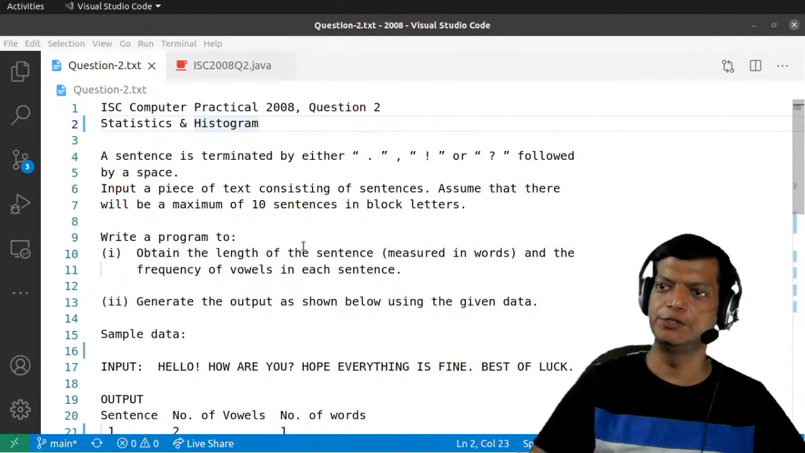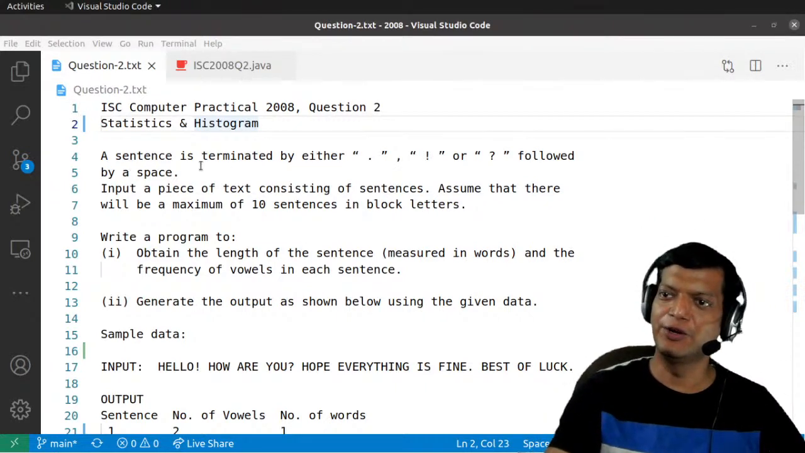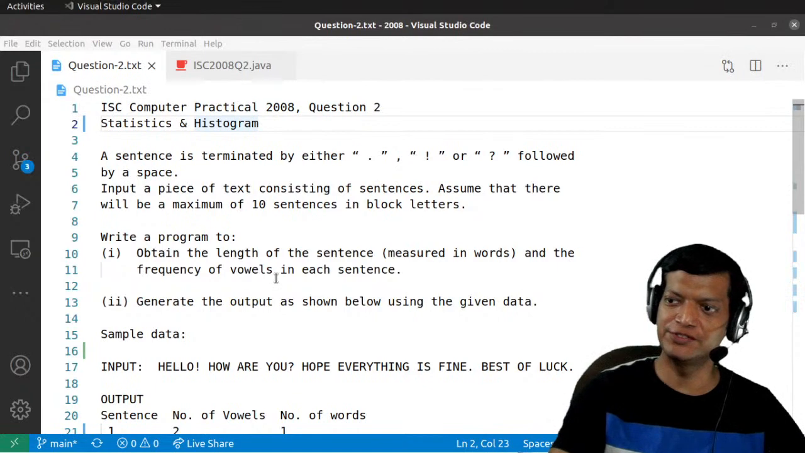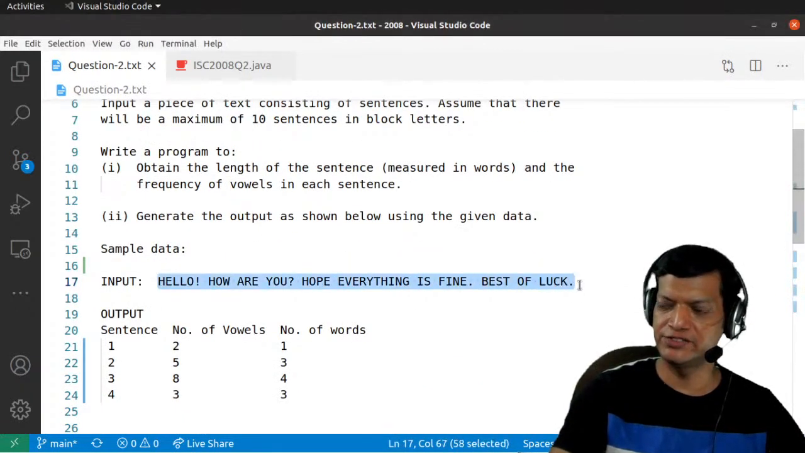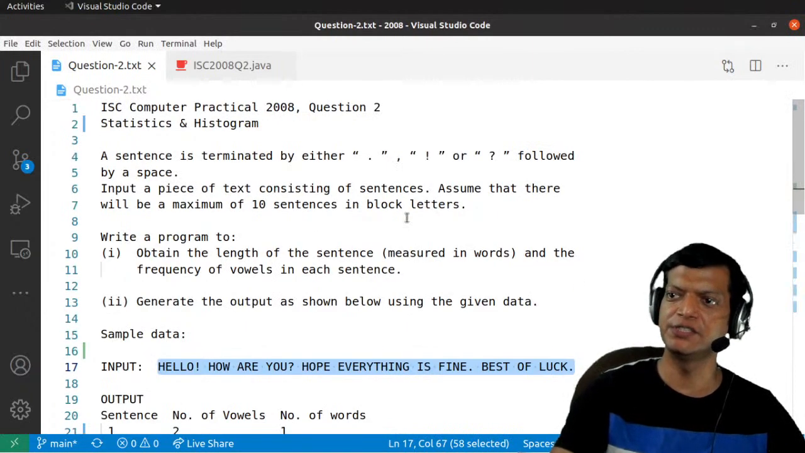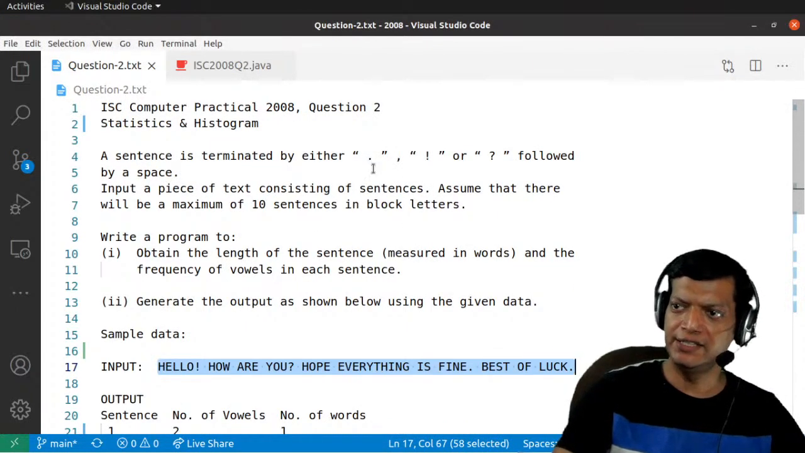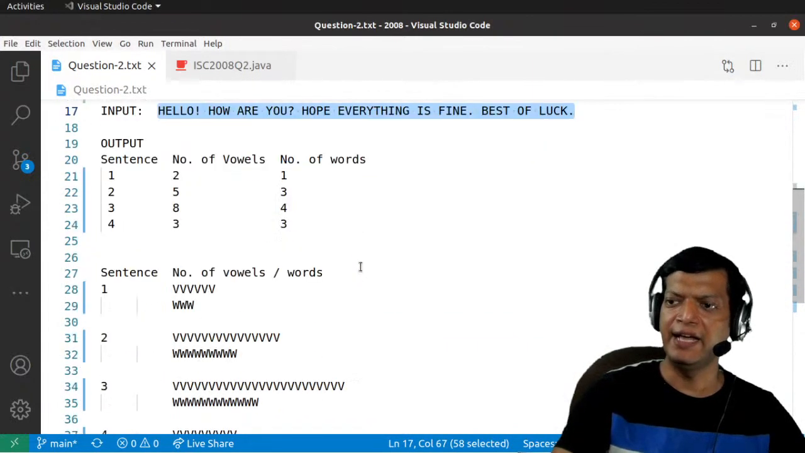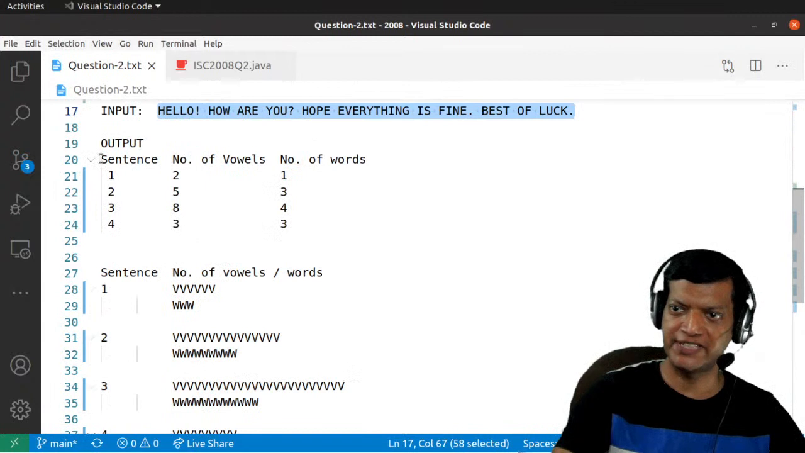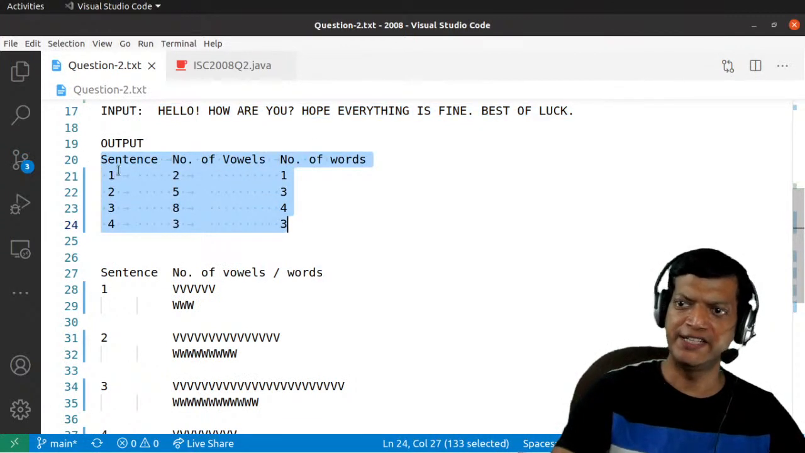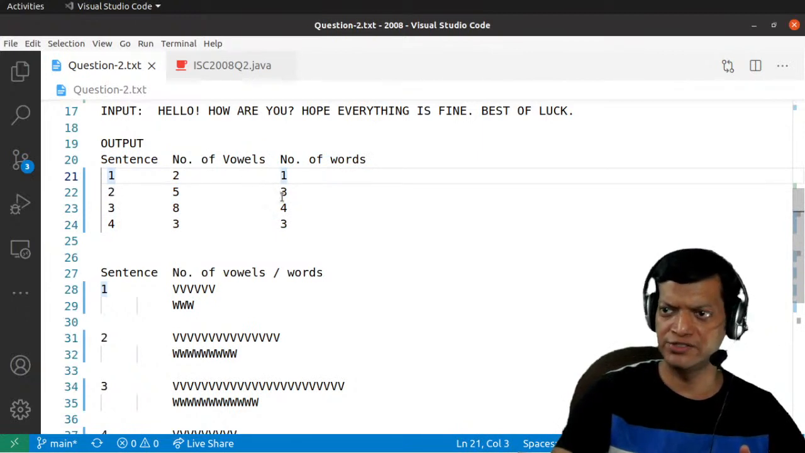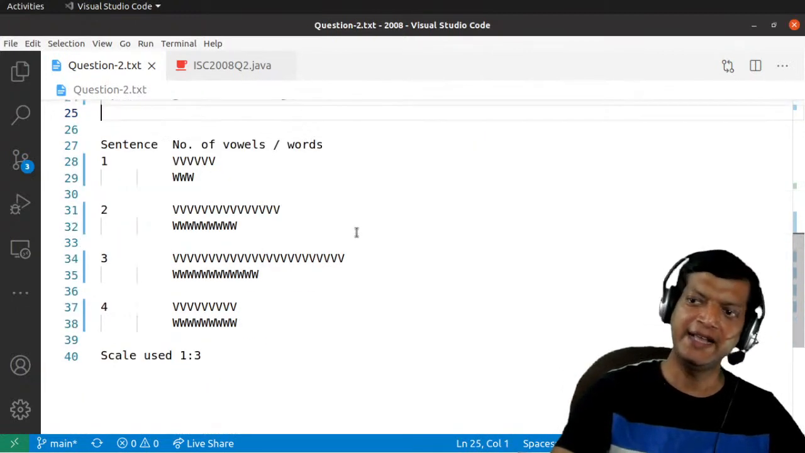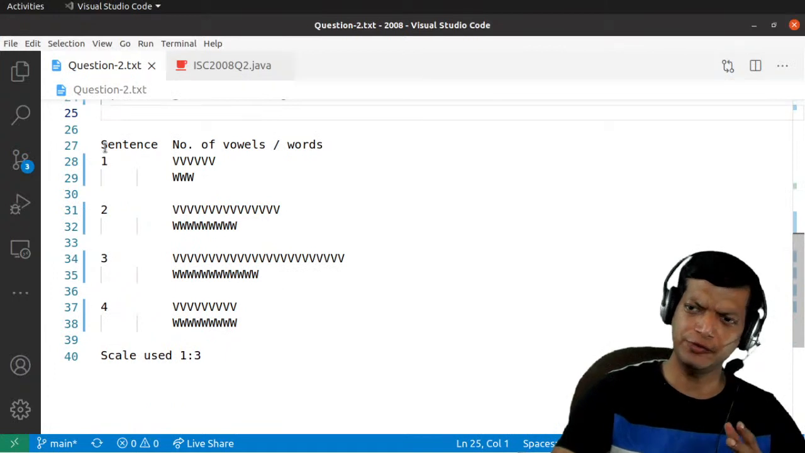This is a problem from ISC 2008, and I call it statistics and histogram because in this you have to enter a paragraph which consists of multiple sentences terminated by either a full stop, a comma, an exclamation mark or a question mark. Then you first display the statistics, that is, in sentence 1 how many vowels and how many words are there, in sentence 2 how many vowels and how many words are there, and then they ask you to make a sort of histogram in the text mode.